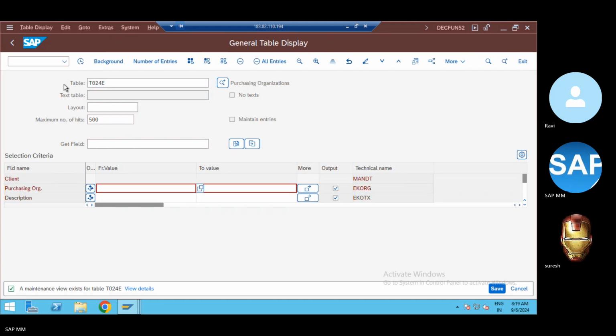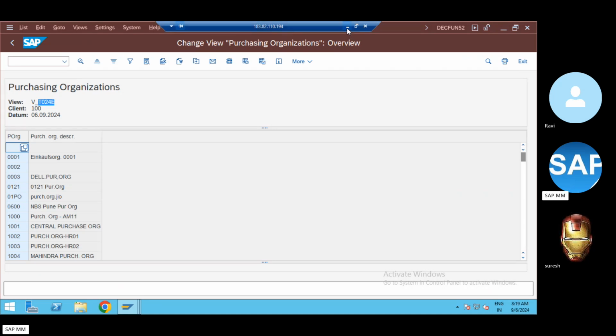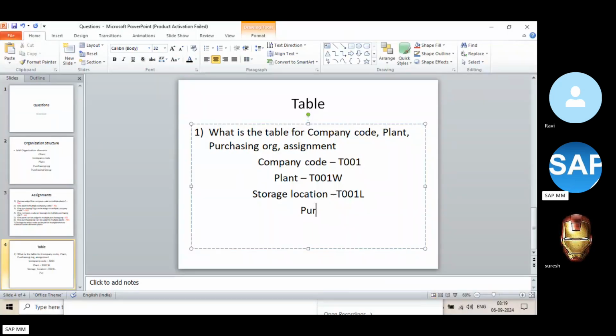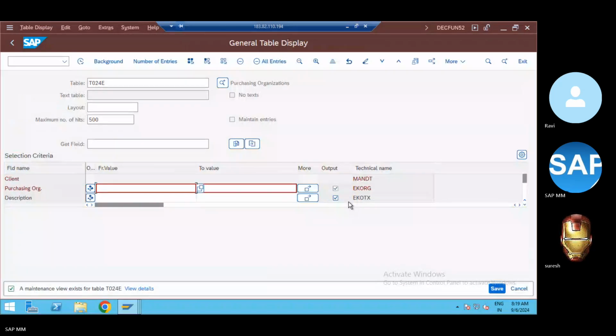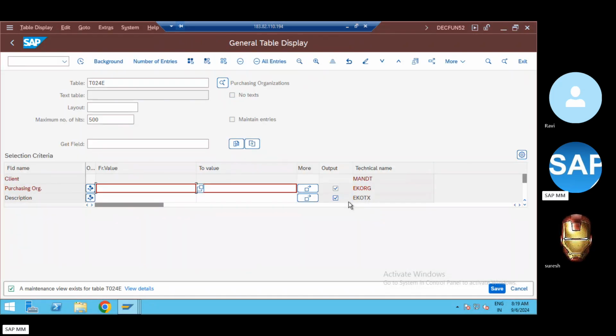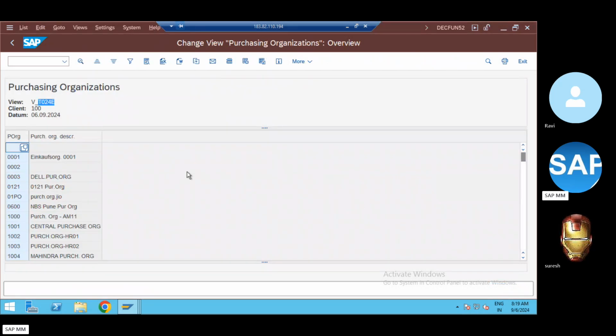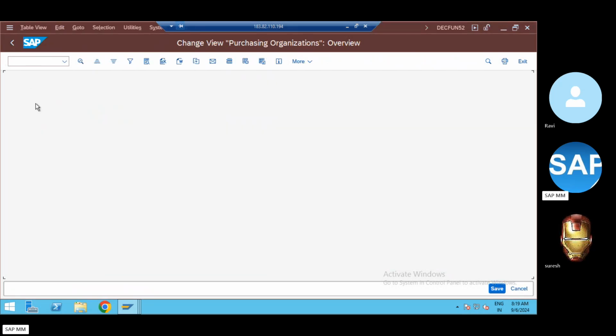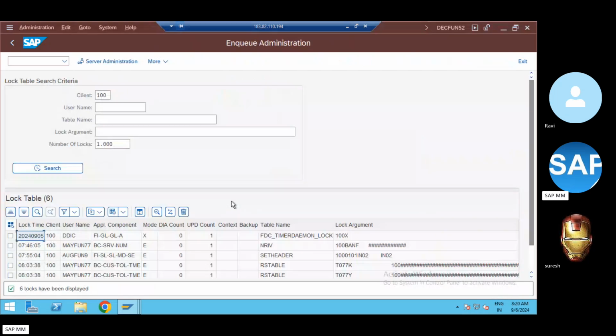You need to remember these, because in future, if you need to check in the production system whether these are created or not, it is very easy to check at the table level. Or whatever purchasing organizations, plants or company codes we create that are imported to another system, you can easily identify from the table instead of going to SPRO and checking. So T024E is our purchasing organization table.